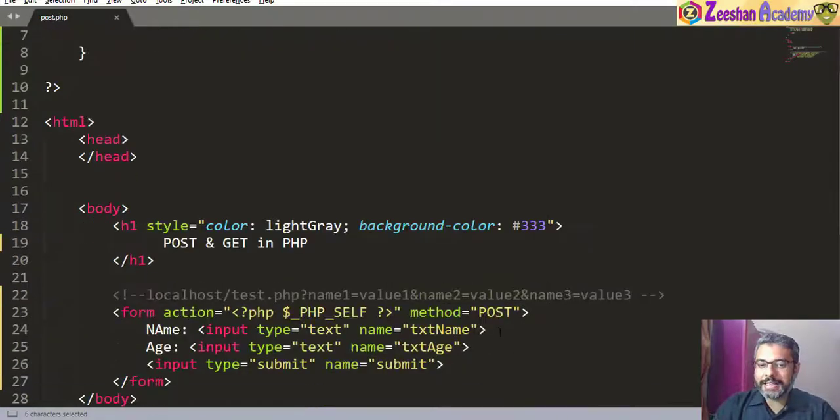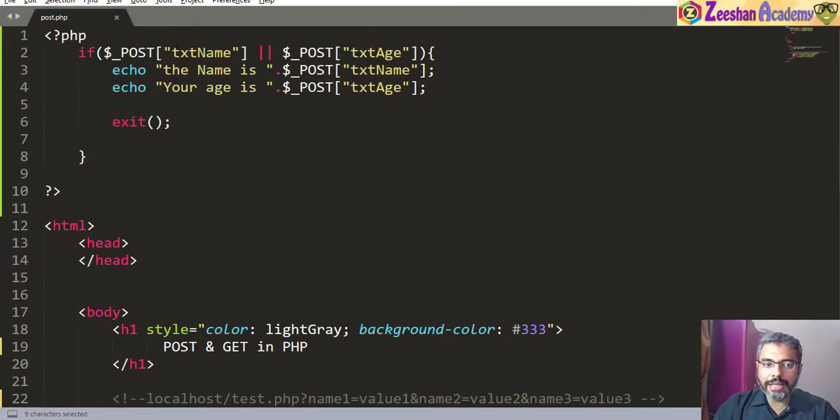Remaining, the code is exactly the same. We use a post method here to send the data and $_POST to receive the data. Okay. Hopefully it makes things clear.